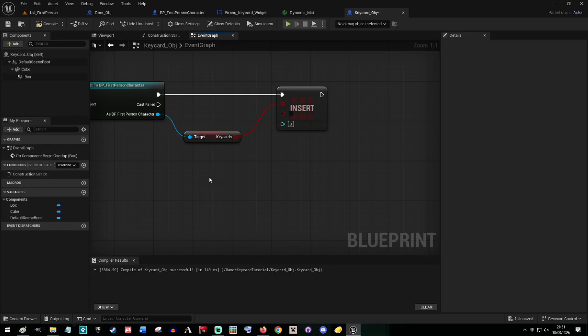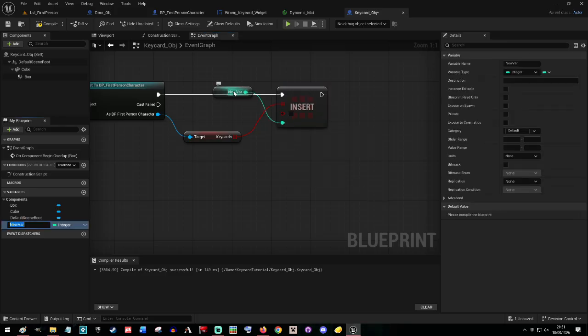Now, obviously, currently we don't have a keycard value. So what are we going to do? You're right, we're going to promote that to a variable. So if you right click on this pin, we're going to promote that to a variable, and this is going to be called keycard value, if I could spell correctly.